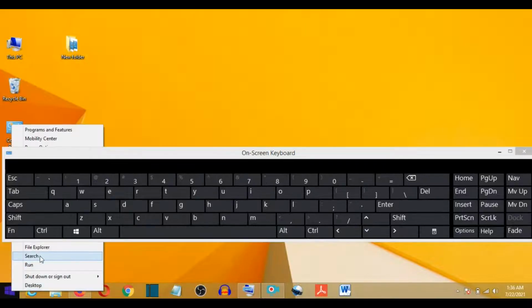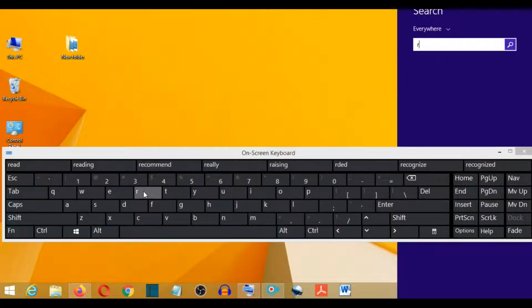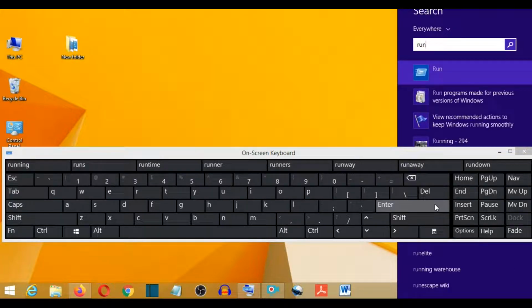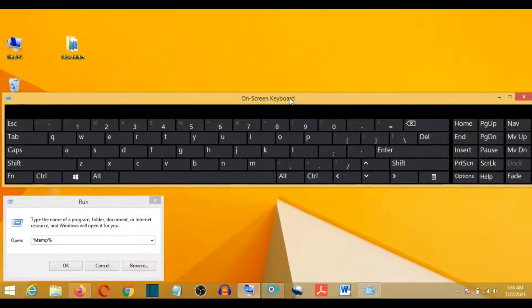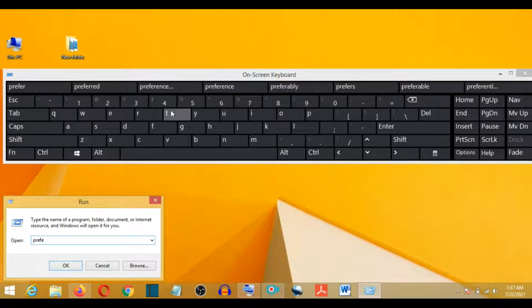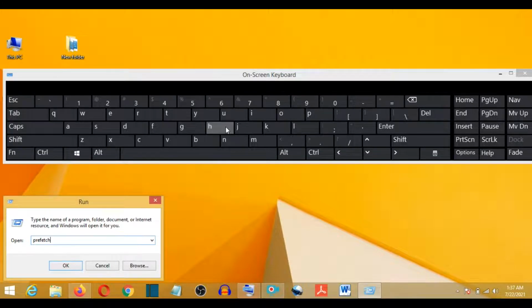Step 2. Again, click Start, and then click Search. Then, search for Run. Run, which is RUN, and click Enter. Type Prefetch. Prefetch is PREFETCH. Press Enter, or click OK.